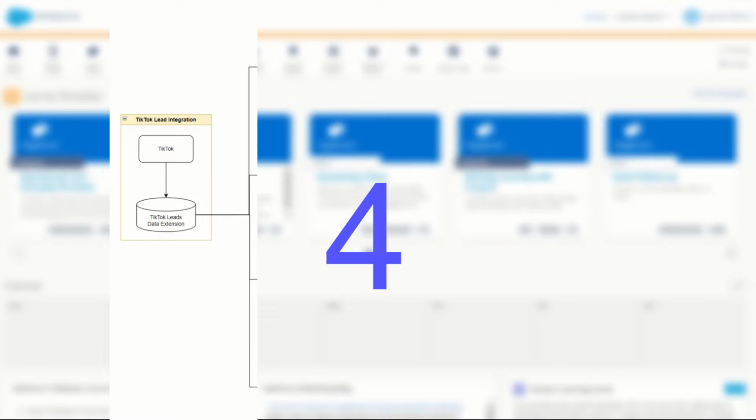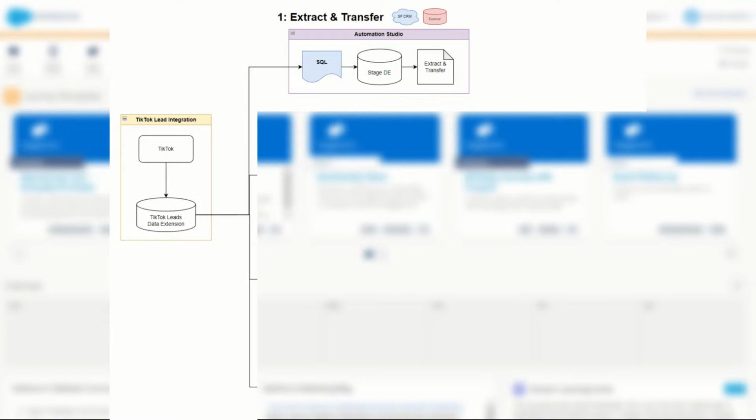The first way is a simple extract and transfer activity in Automation Studio. We can take our TikTok leads, which go into our TikTok leads data extension, write some simple SQL to select the new records each day into a staging data extension, then use an extract and transfer activity in Automation Studio to send that CSV file to our destination server, which could be our Salesforce CRM or a third-party CRM solution.